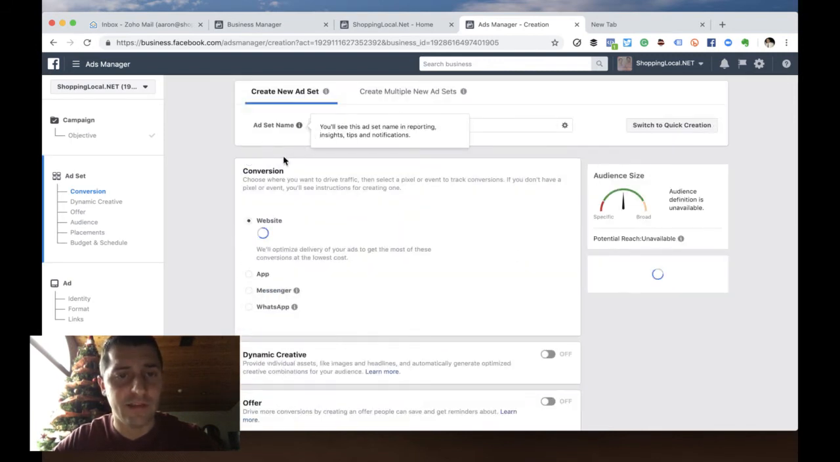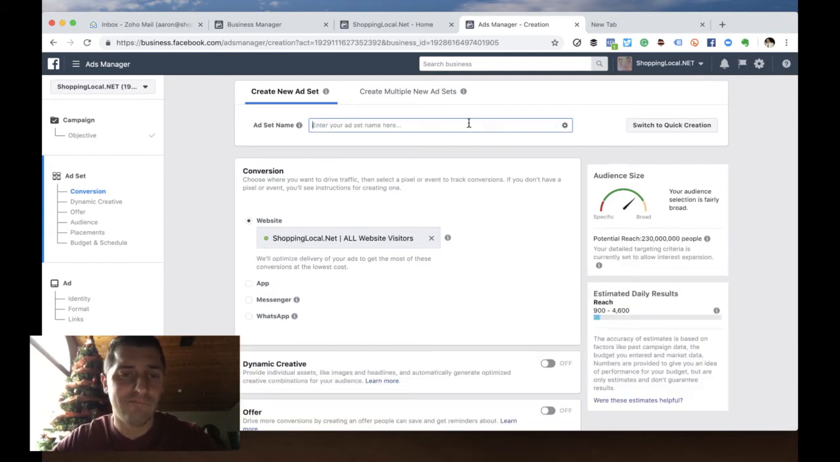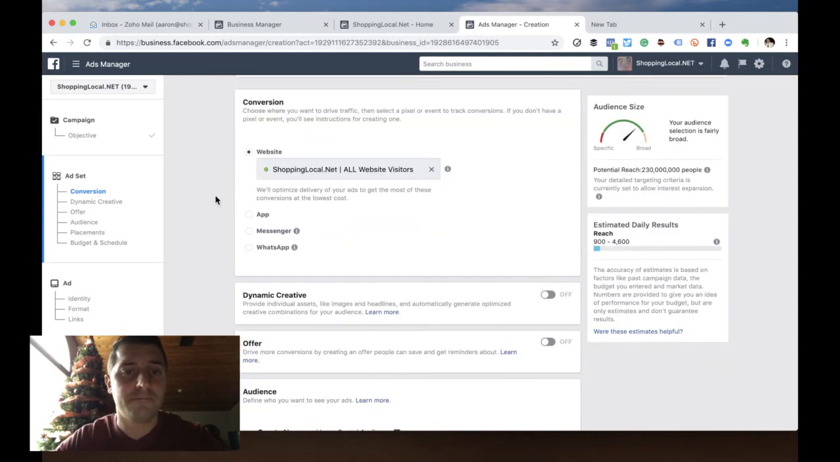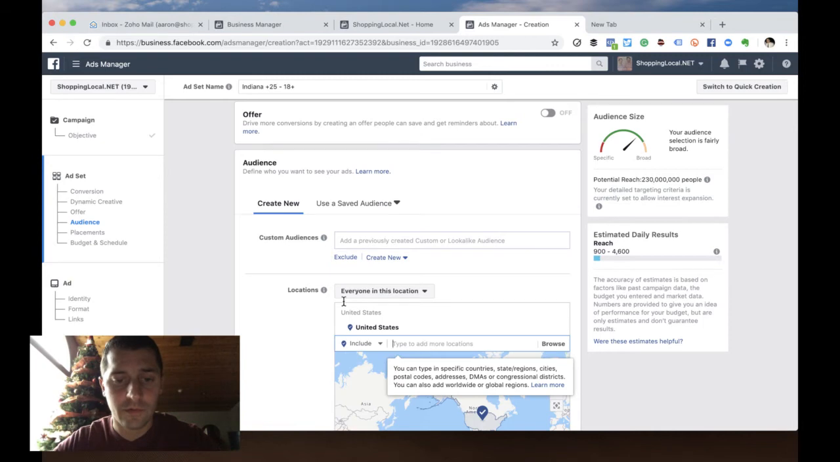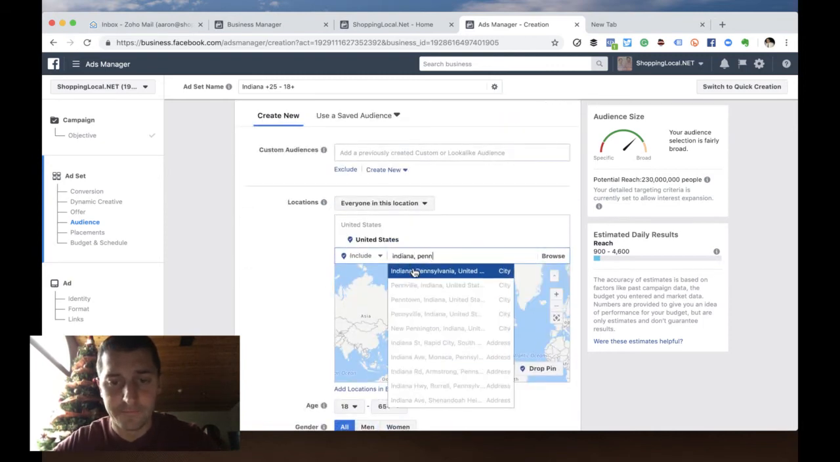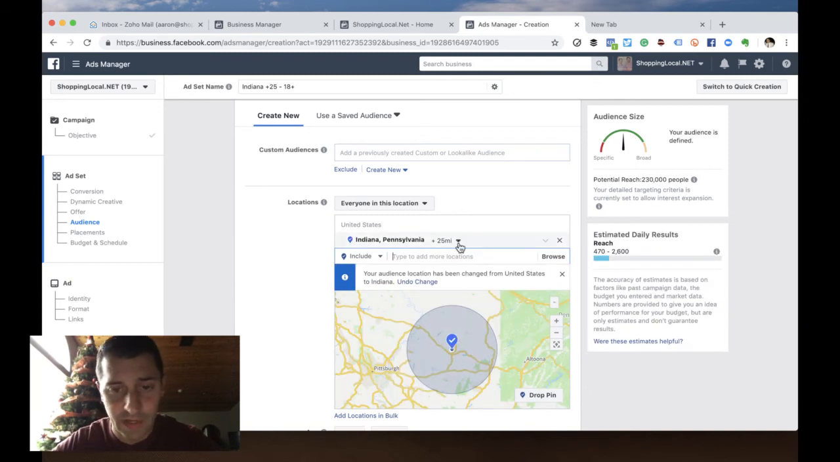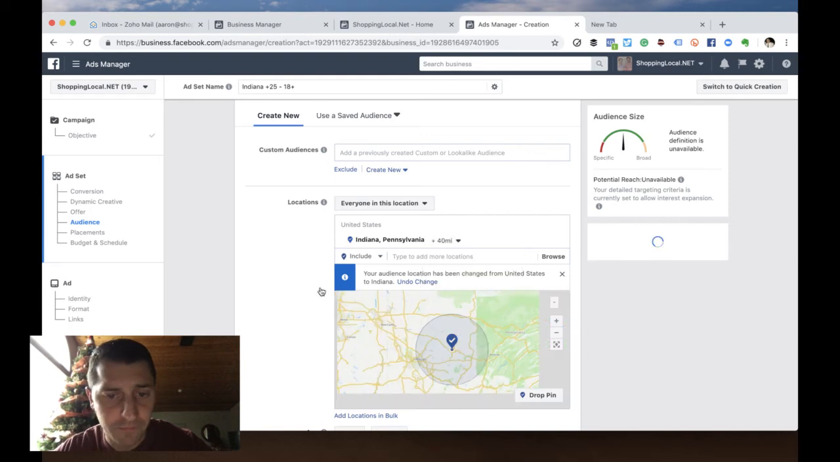It says United States 18 and older. It's what it's usually already set to. We'll name it. Let's go Indiana plus 25 miles, 18 and older. Okay. And then here's where you can set your geographic location. So I could say Indiana, Pennsylvania. Whether we want to hit Indiana, Cambria, Blair, Jefferson County, Westmoreland County, you name it, we can set it up to 50 miles if we want. We'll set it to 40.